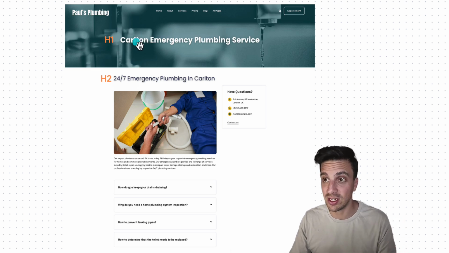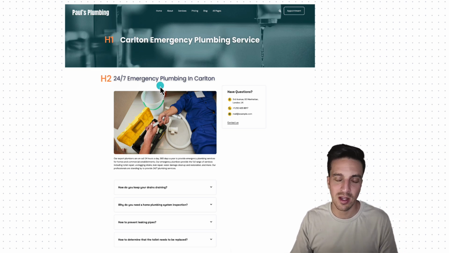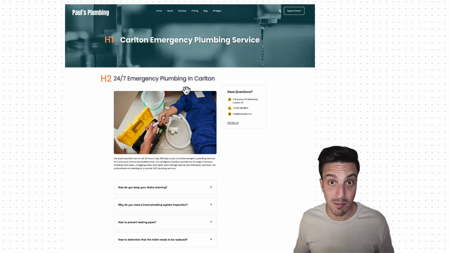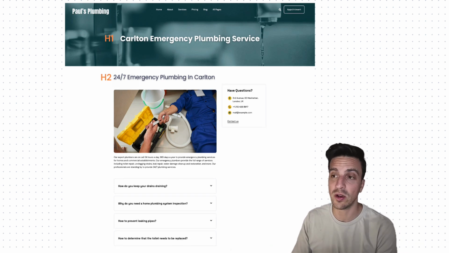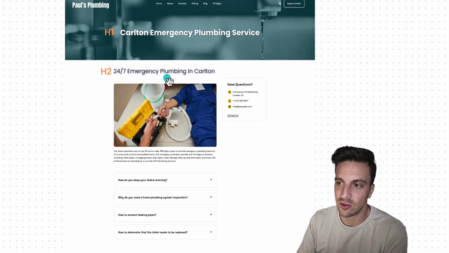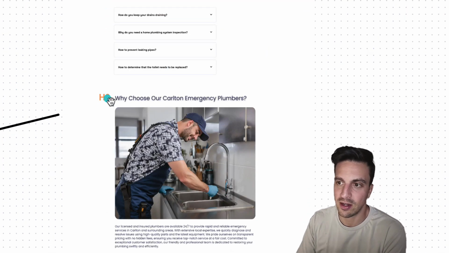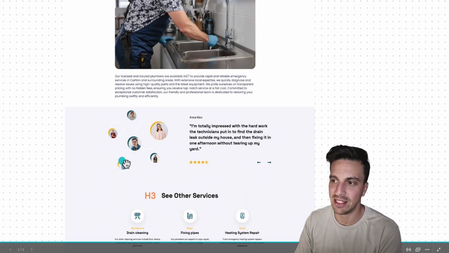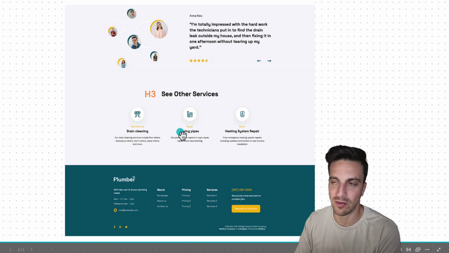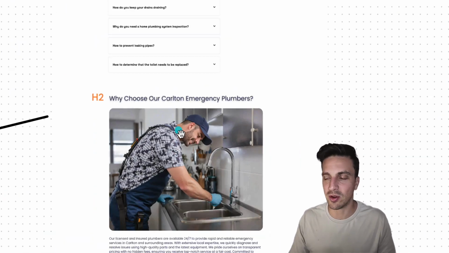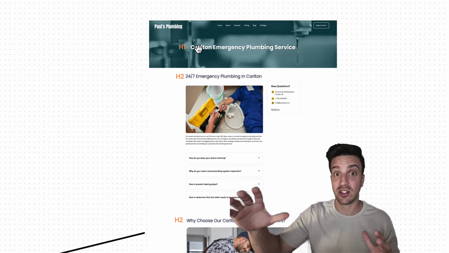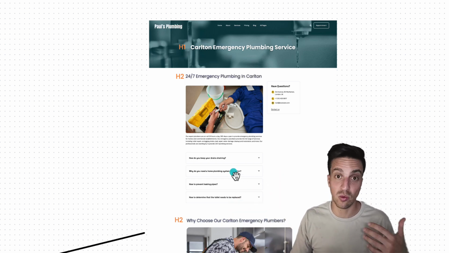So the location is here, the location keyword. I might have some H2s here, 24/7 emergency plumbing in Carlton. Essentially it might mean the same thing, but we're capturing a different keyword. And then, for instance, we also might have an H2, why choose our Carlton Emergency Plumbers, maybe a little review section and the other things. The main point I'm trying to make is you really just need this service-based page, location page, which you'll then replicate.